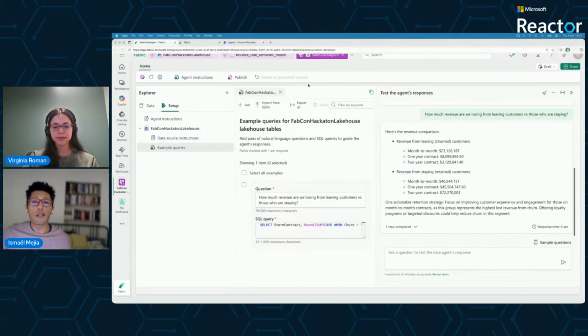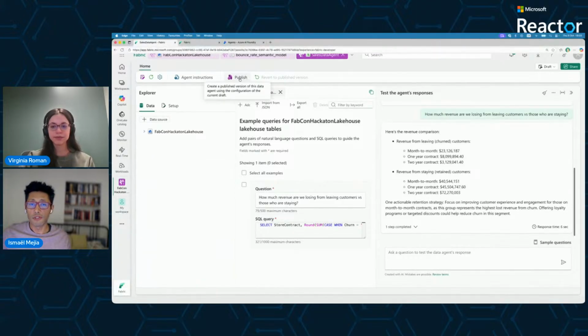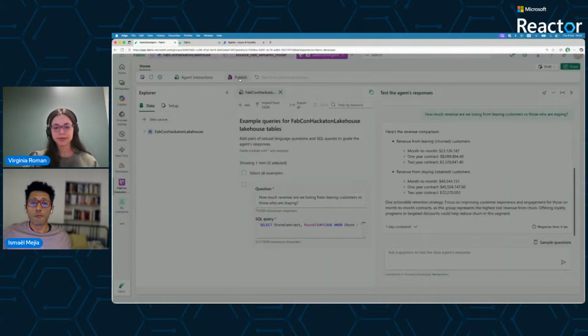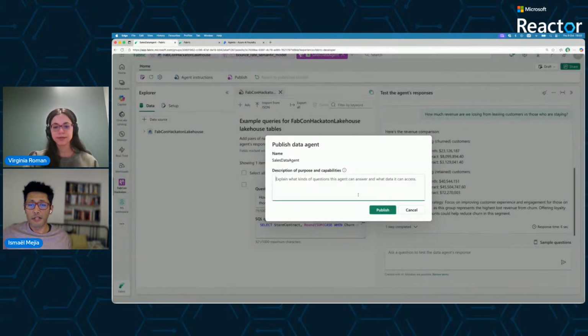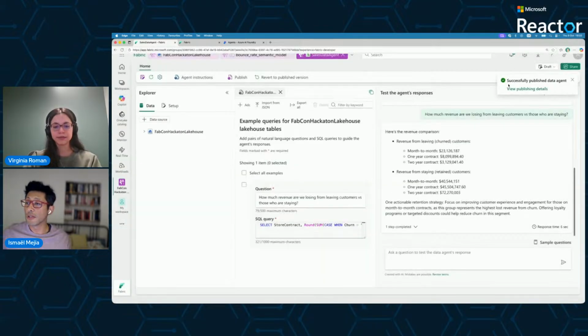So that was iterating: preparing the instructions, giving examples, defining the results. The last step is to publish the data agent. So we just click on publish, we give an explanation, and we click publish, and then the data agent will be accessible.